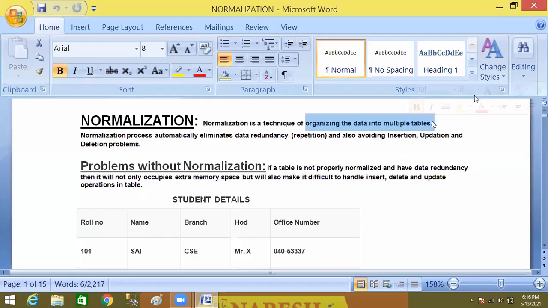Suppose two different kinds of data or information are stored in one single table. There are some problems we face if we store it like that. What kind of problems? A redundancy problem is one thing, and then insertion problems, updation problems and deletion problems.